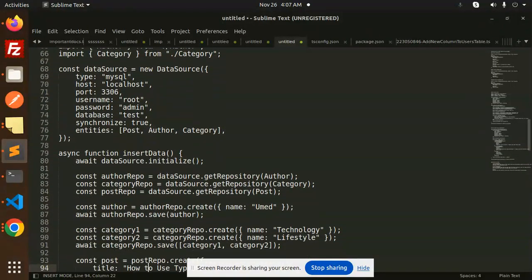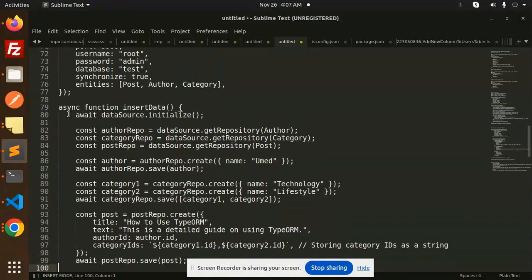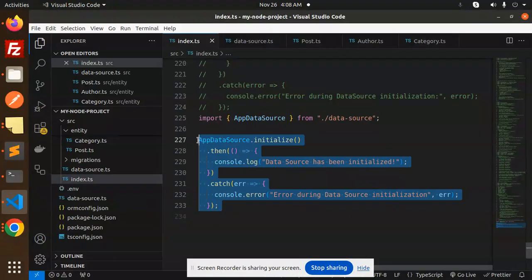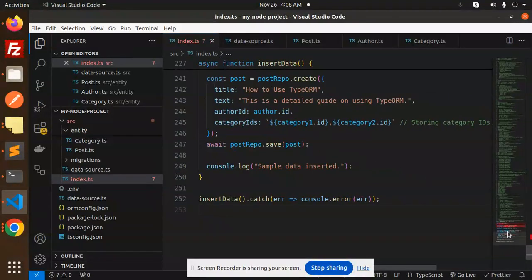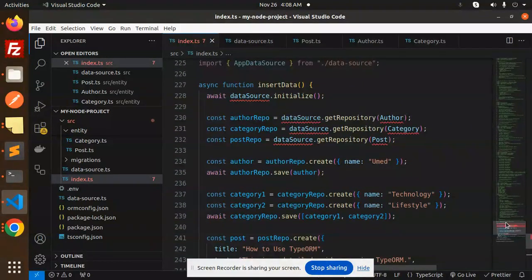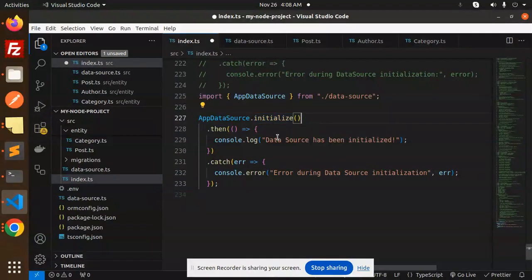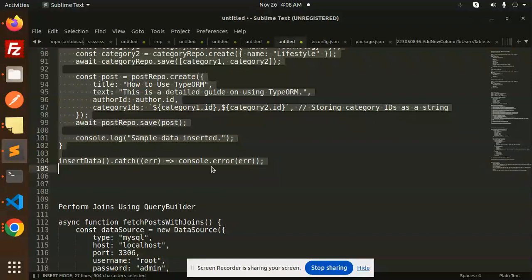Now we have to create a function for inserting the data. So this is that one. Let's use this and call this function. Okay, so first we have to insert the data. Okay, control Z. Initialize. Then I need to add it over here, or I will use it directly in this. Let's see.